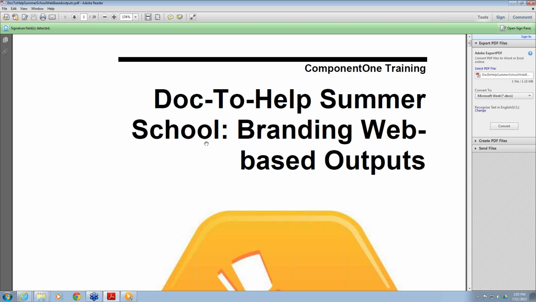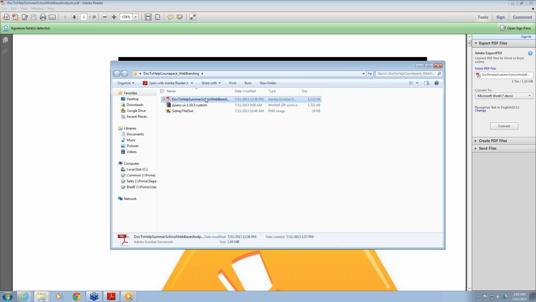Everybody, if you could also make sure that you download the course pack for this session. This is the PDF. There are 3 things in the course pack. It's a zip file, and once you unzip it, it should have my NetHelp Summer School web-based outputs. That's the PDF that we see here in the background. It's got Sydney the owl, which is the NetHelp mascot, and that's a graphic that you'll need to use in order to add a logo to the header, which is something that we're going to be covering a little bit later.